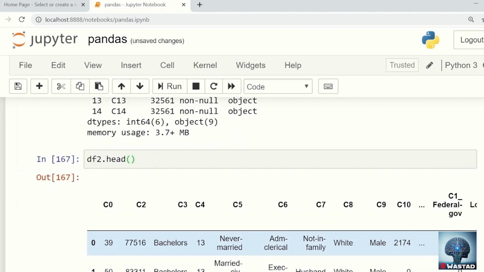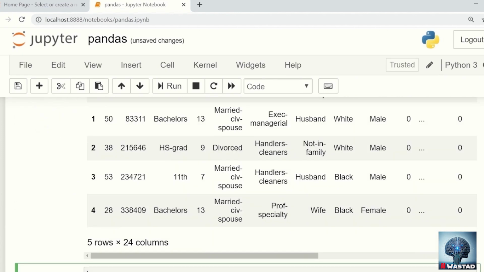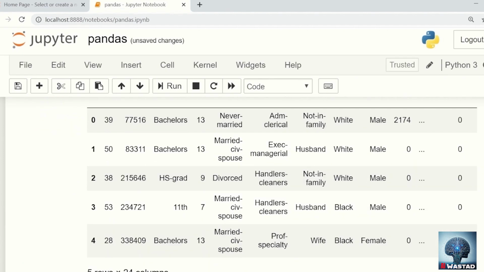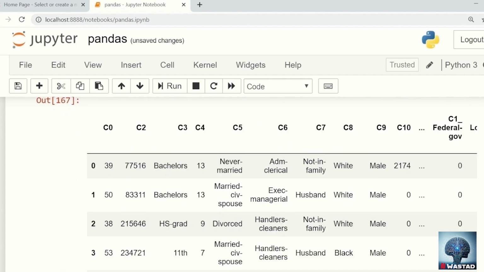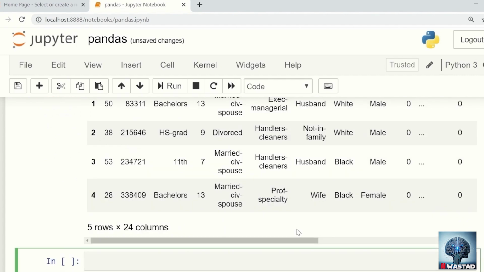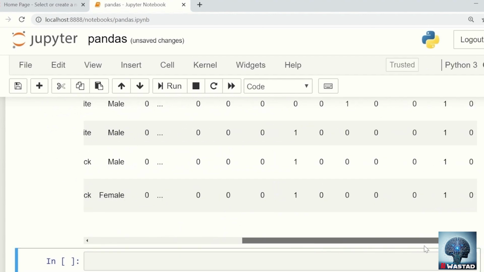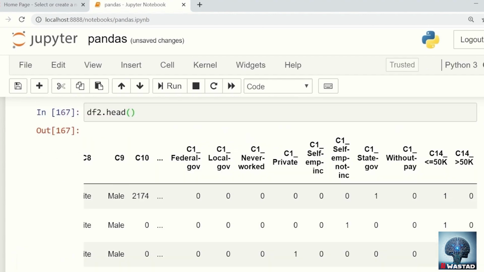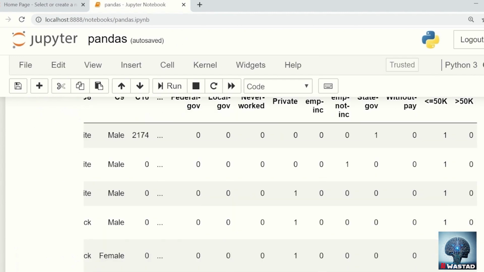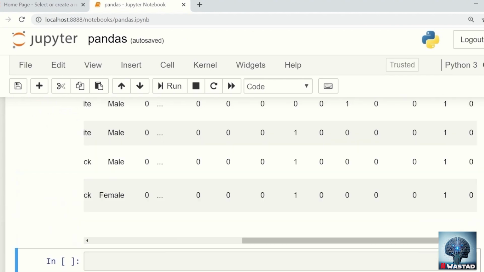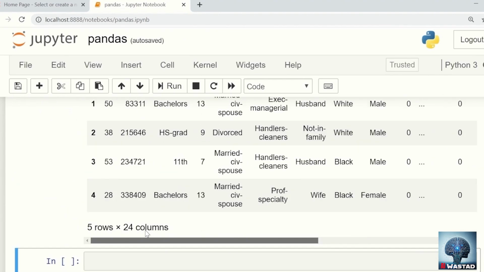So now if we just see df2 that we did the one hot encoding for, df2 looks pretty much the same as earlier, but if we see some of the columns here, all these columns previously were strings, but now they are converted to binary numbers. And we can apply further processing on these binary numbers, like scaling and pre-processing that we do on data.